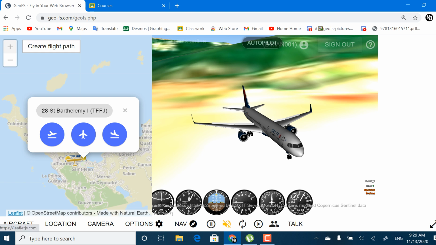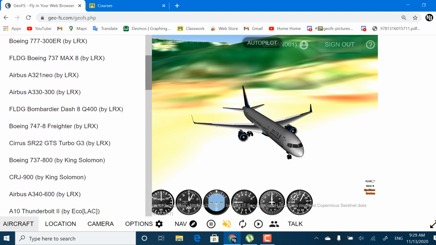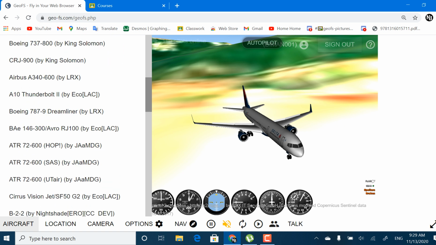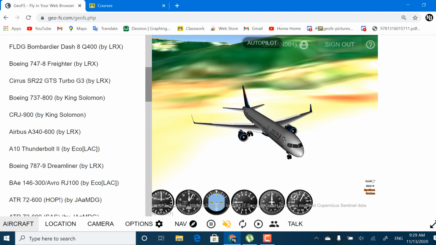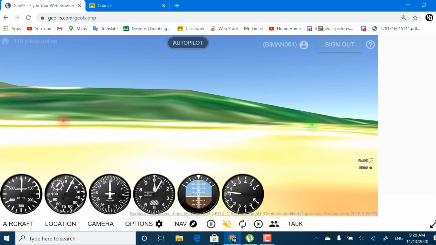Okay, so let's take something bigger, like the Boeing 747 freighter.